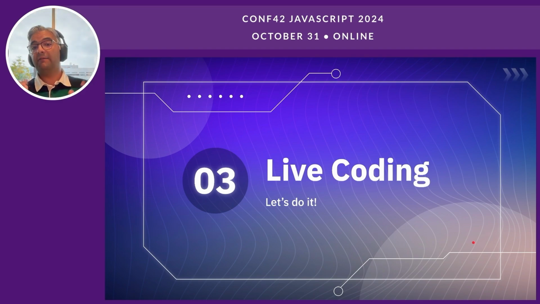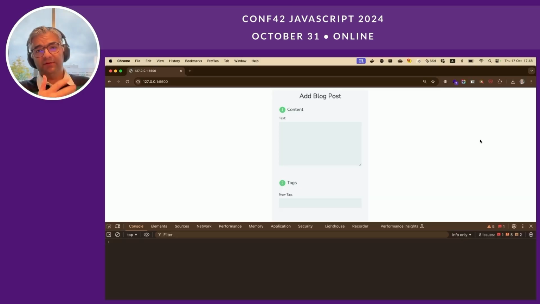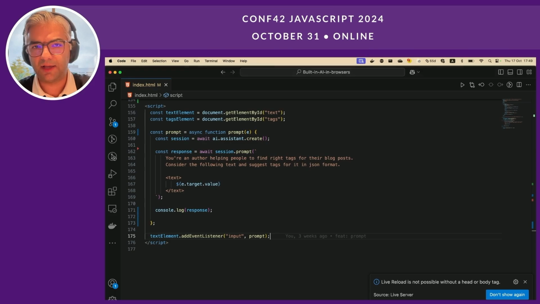So it's time for some live coding. Fingers crossed. Let's see what we have. I have a simple form, add blog post. I'm going to put in my content and tags for that blog post. So let's use the API that we just learned to improve our application simply. You remember what the API was, right? It means that if I want to run the API, I should run it on the text change. So let's see the code that I have.